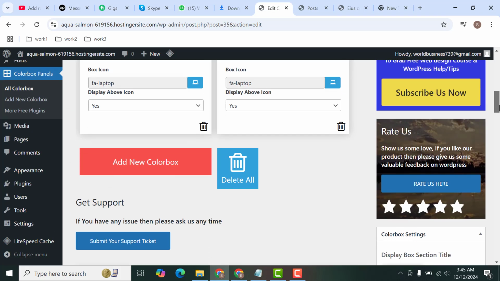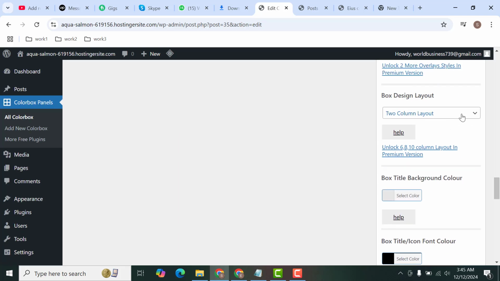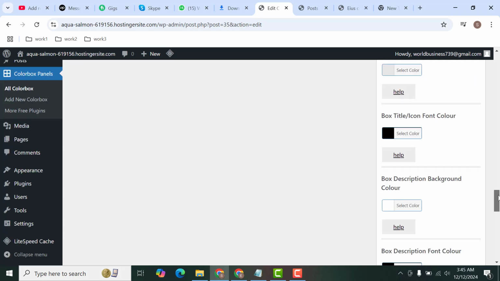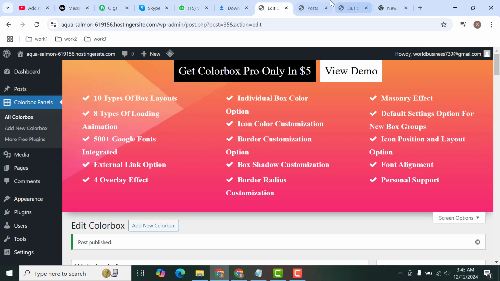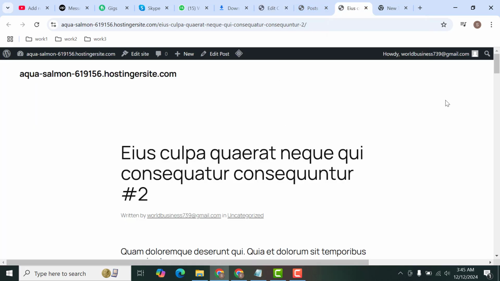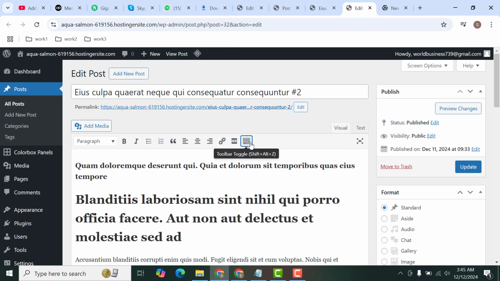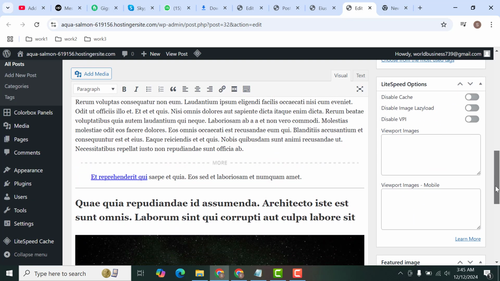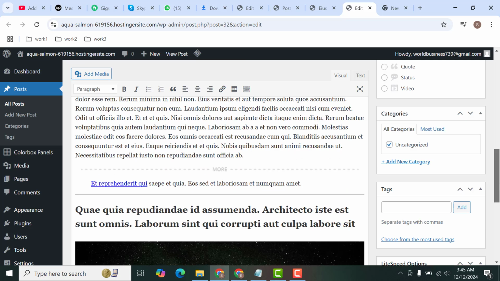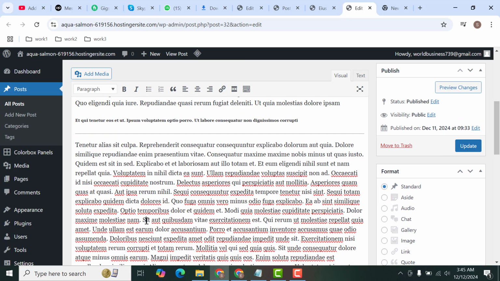So now let's go back to the blog post. And here you can select the design layout, 2-column layout, 1 column, and many more. So now let me go back and edit this blog post. Then scroll down, and here I want to add color panels. So let me add some gap.